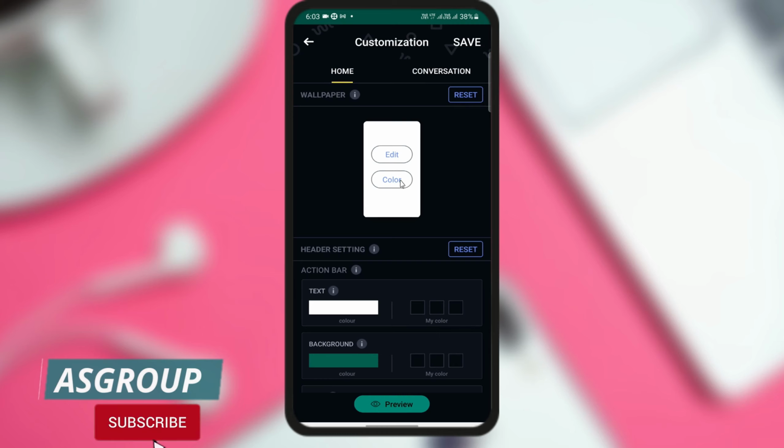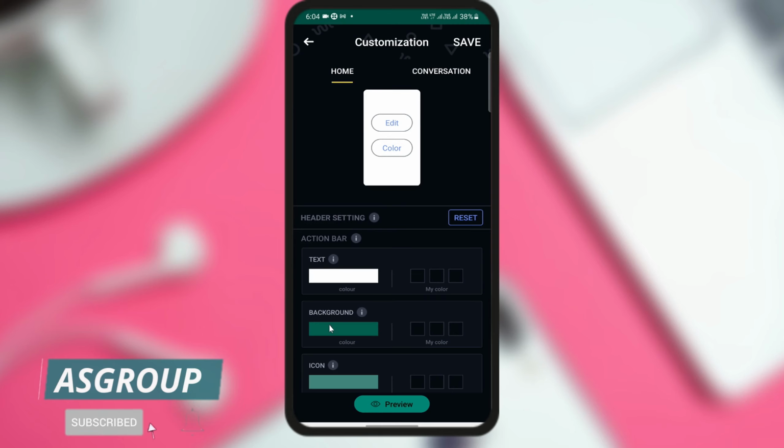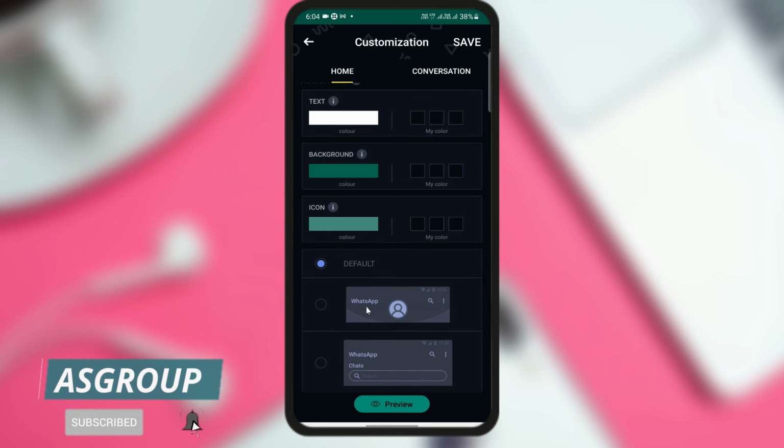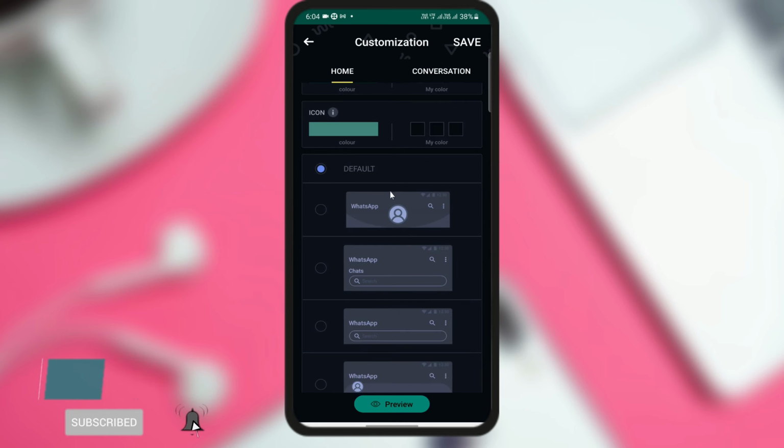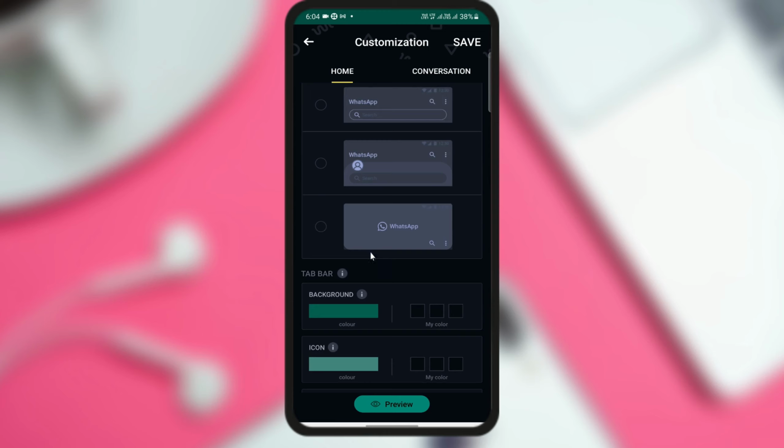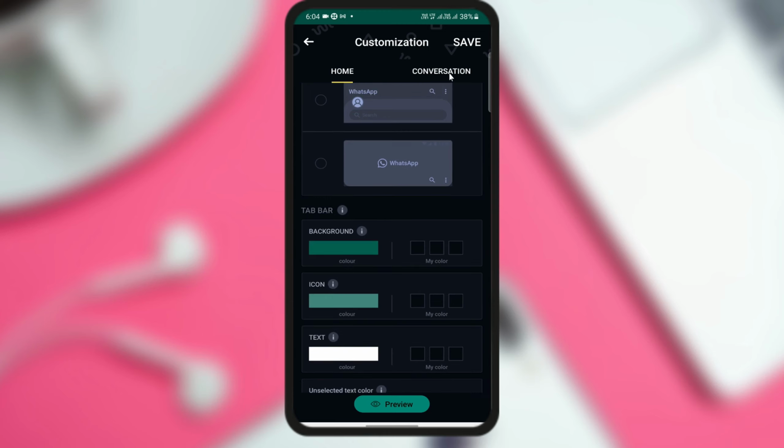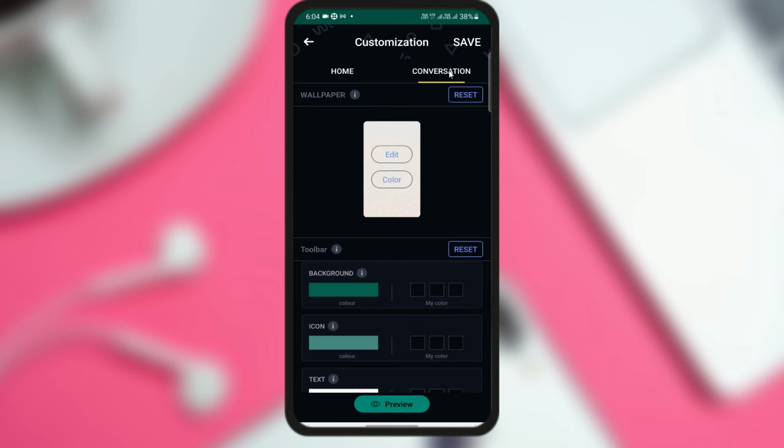If you want to change the text color, background color, or icon color, and you want to make any changes in the home screen, you can use these options, and you can preview them also. Same is here. If you want to make changes in the conversation section, click here.